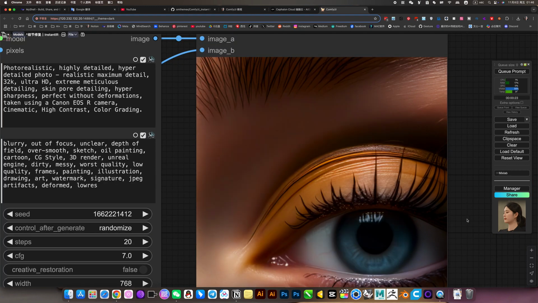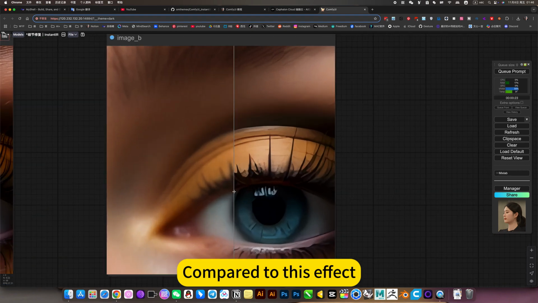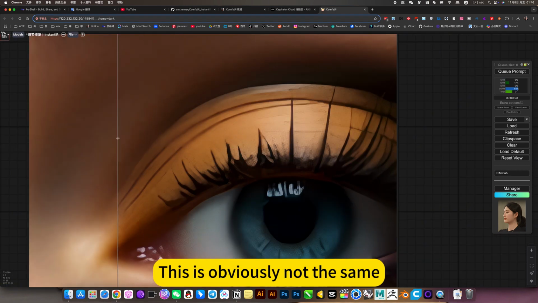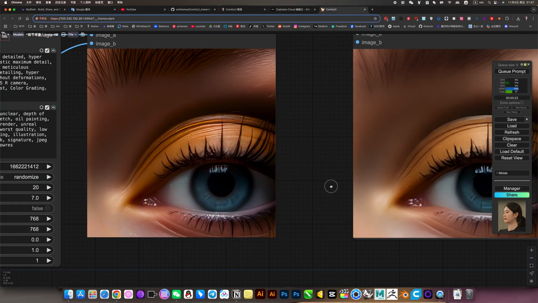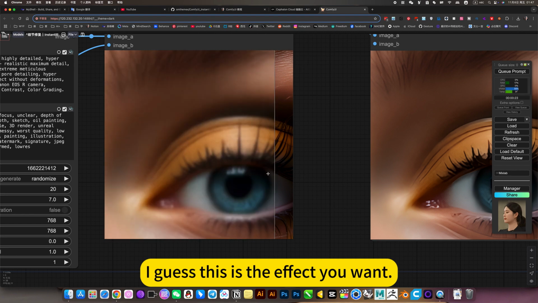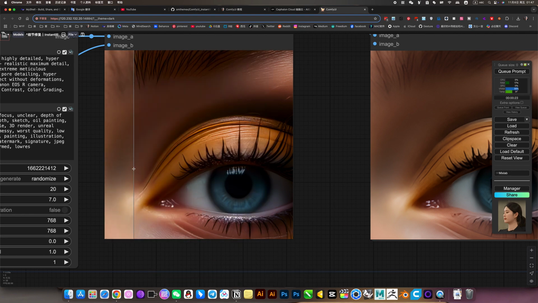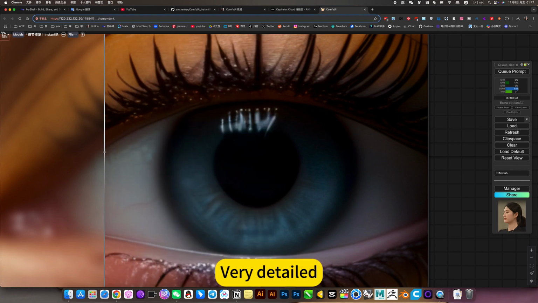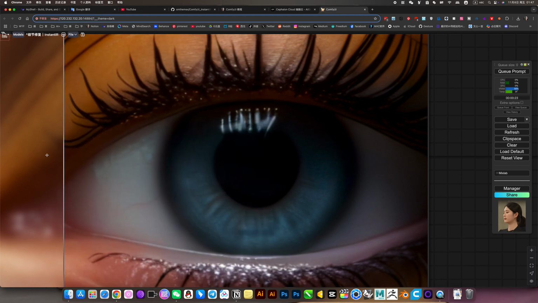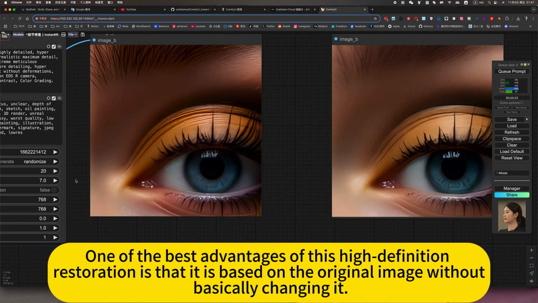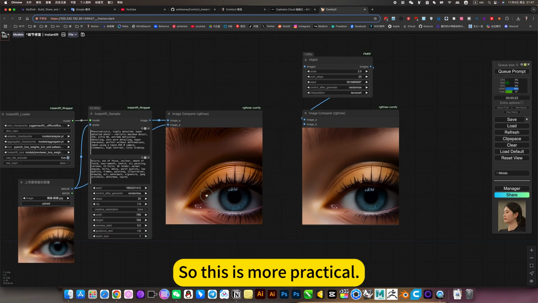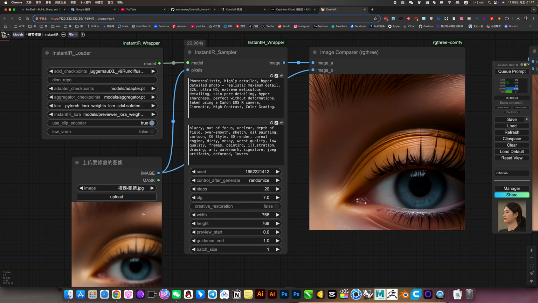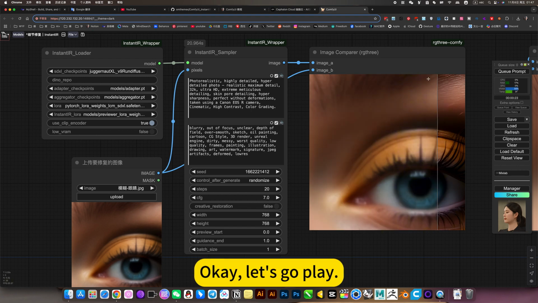HD restoration. Compared to this effect, this is obviously not the same. This is definitely not the effect you want. I guess this is the effect you want. This is perfect. Very detailed. One of the best advantages of this high-definition restoration is that it is based on the original image without basically changing it. So this is more practical. Okay, let's go play.